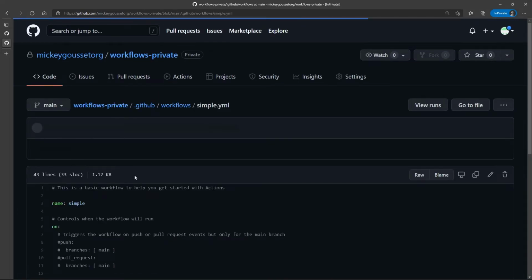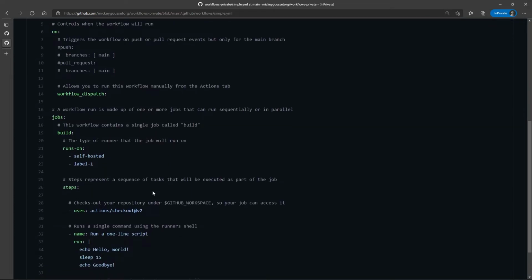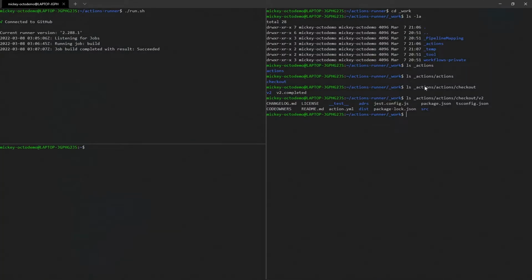So if we come back over to our workflow file, we are using the actions checkout V2 action. So anytime you're using any action, it's going to try to download that action to the runner. It's going to put it in this _actions folder, and then it's going to path it out via owner, repo name, and version that you're using. I found that pretty interesting.